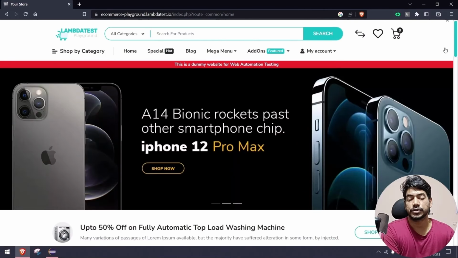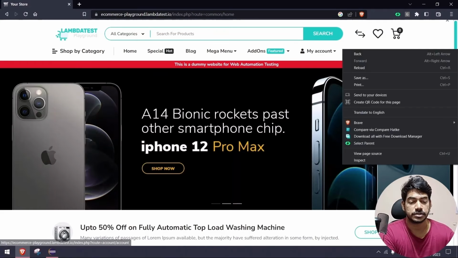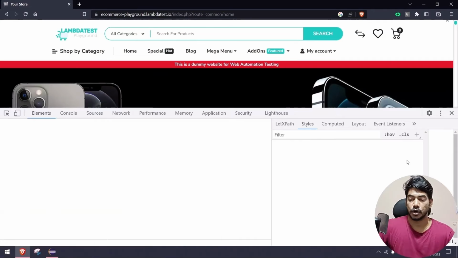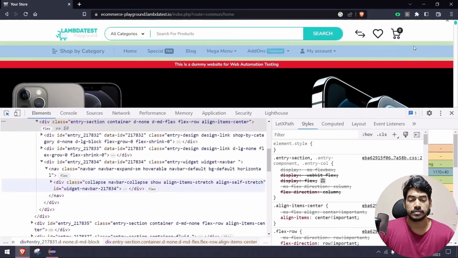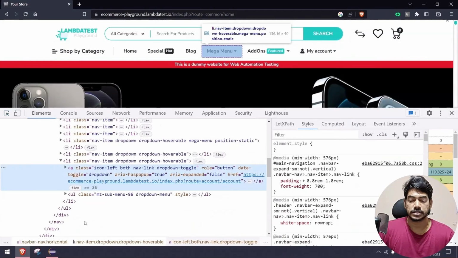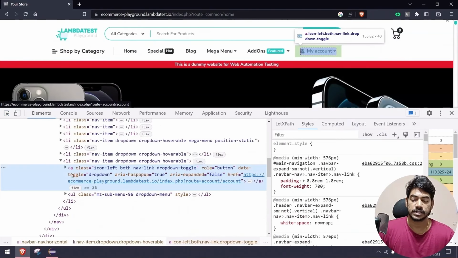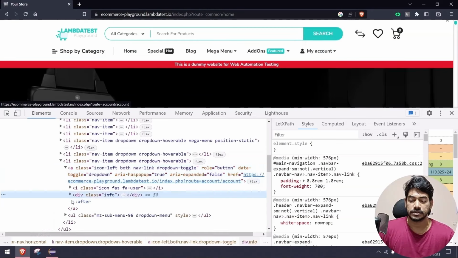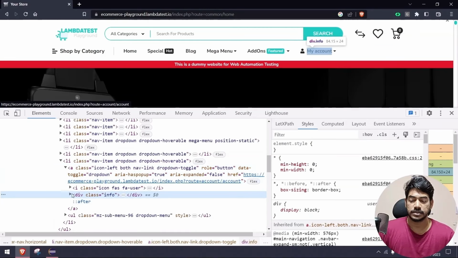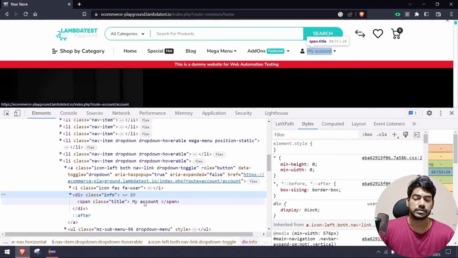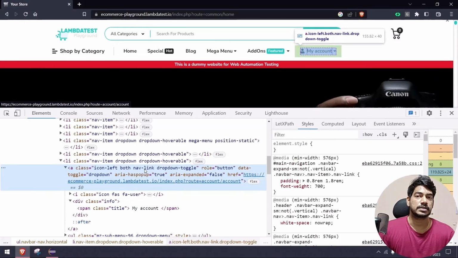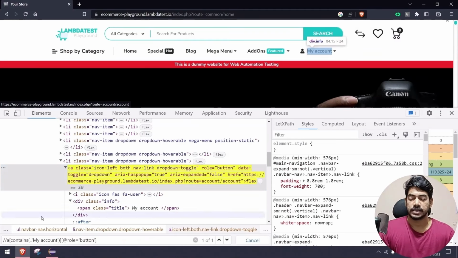So first of all, we're going to inspect this My Account section. So let me bring up my DOM here, and if I go and mouse over, here you can see this is basically an a tag, and within that we have the div, and within that we have a span, and then we have the text. So we can write the XPath, so I can just give //a contains My Account as the text, and where it also has a role called button.